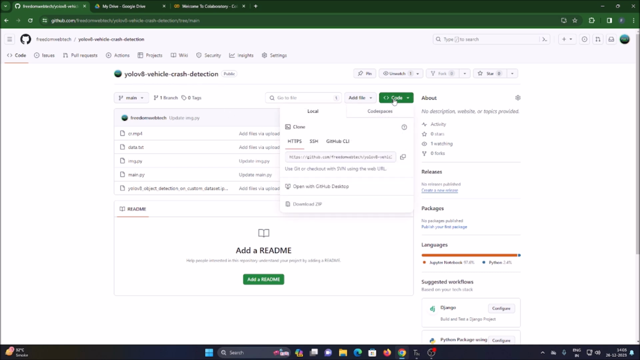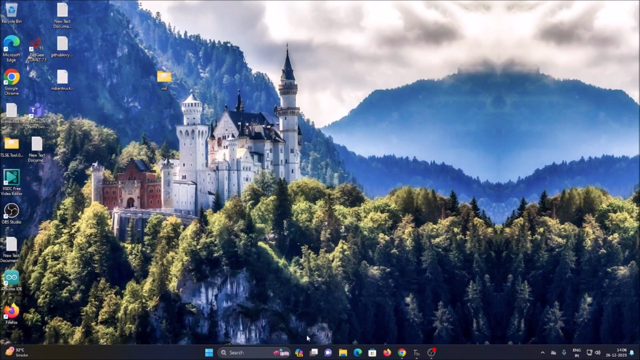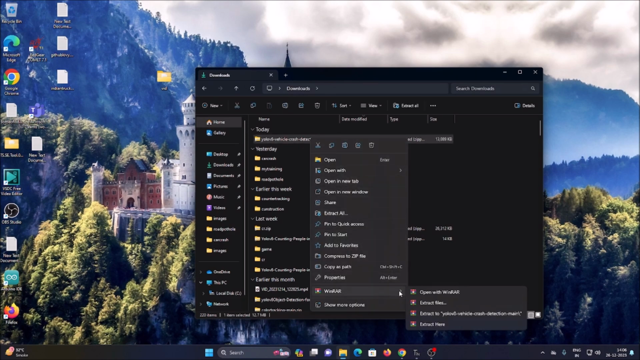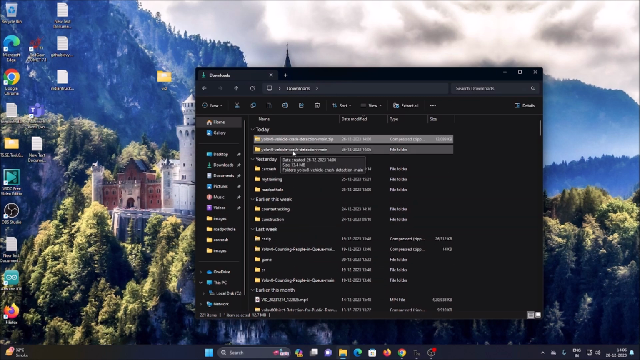Then simply go to Code, click on Download ZIP, and it will download our repository in zip format. As you can see, now it's downloading. So friends, we successfully downloaded our repository. Now simply open your file manager, go to the Downloads folder, and this is our repository. Right click, then go to WinRAR and extract with the folder name. It will extract our repository, yolo V8 vehicle crash detection main.